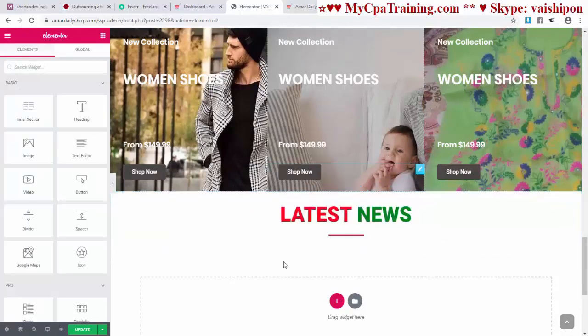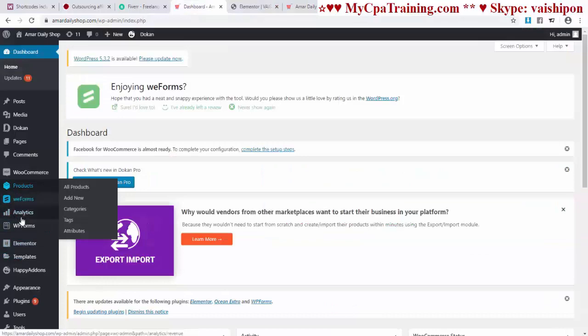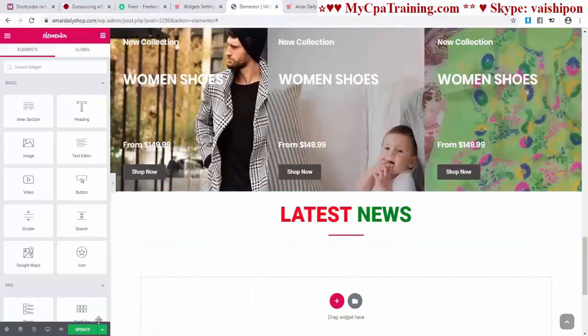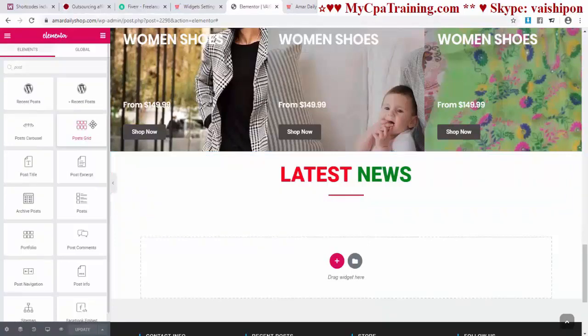okay. Suppose we want to show the latest blog posts here, and for this we need a plugin. If we go to plugins, add new, we have to write here Livemesh Addons for Elementor, and here is the add-on by Livemesh. We have to install this one, and we have to activate it. Now if we update and refresh this page, to show blog posts here, we have to search here post grid, and this is the element, post grid.